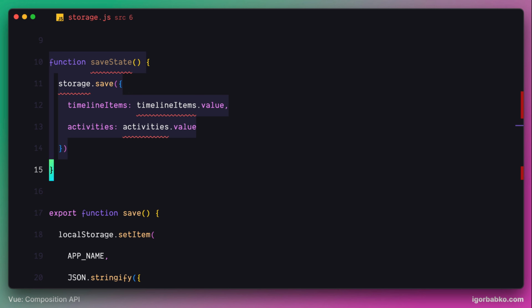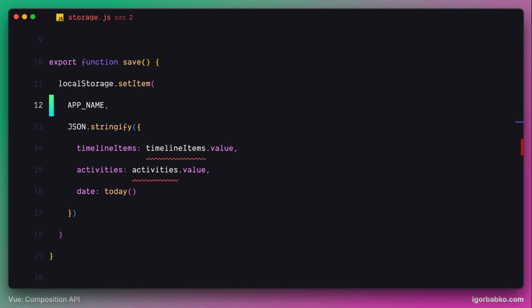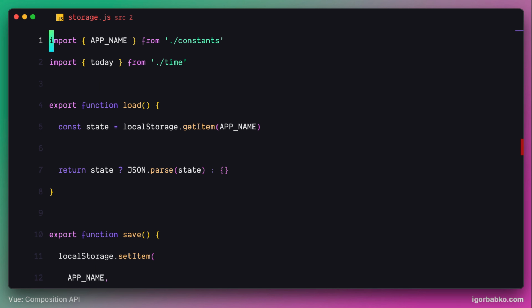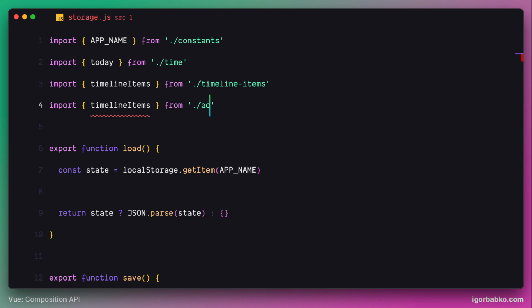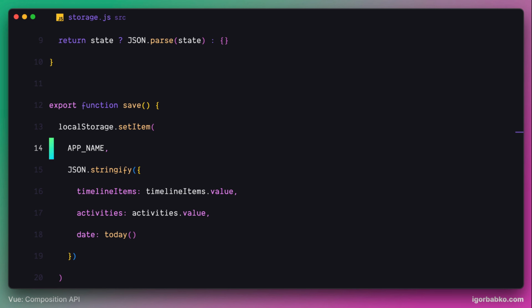And now let's move up and import all necessary data in this module. Since we are explicitly referencing the array of timeline items as well as the array of activities in this module in order to store both of these arrays in local storage, let's write down import statements for both of these arrays in here. This way we can clearly see what kind of data gets stored in the local storage by looking at this saveState function.